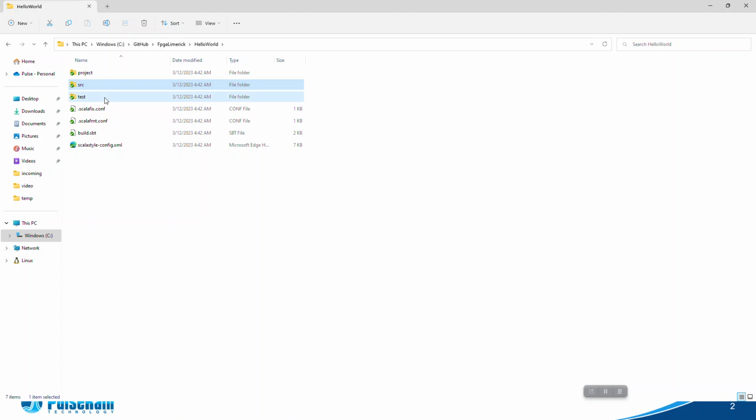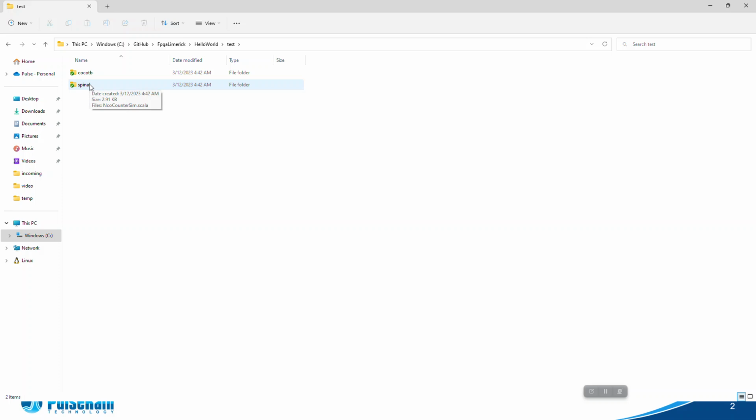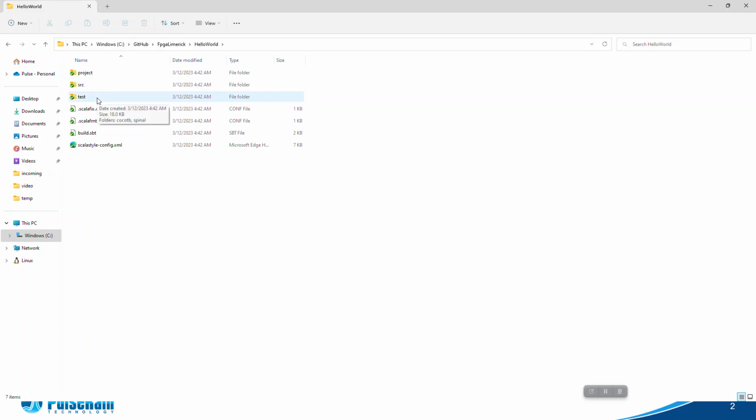And this is the test folder we use for test benches. All the SpinalHDL test benches, please put them into this folder. And CocoTB is a different tool. It uses Python to create test benches, and we will discuss that in later episodes with more details. So that's pretty much all of the folder structure.